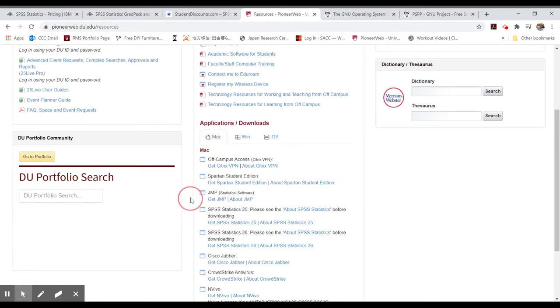I did not notice that the very first time I downloaded this and couldn't figure out why it wouldn't work. Then I realized I have a Windows PC and I had downloaded the Mac software. Don't be like me. Be smarter. Make sure you're using the right operating system. So for me, that would mean clicking over to Windows and then clicking on this Get SPSS 25 link.